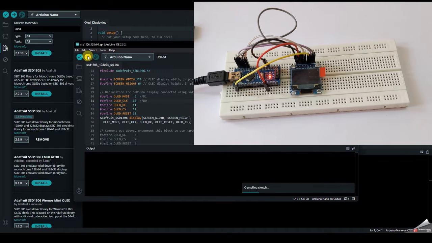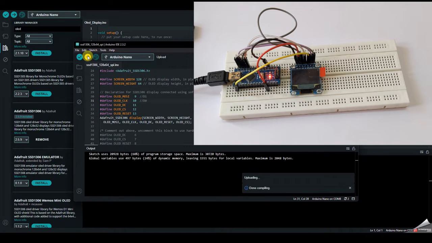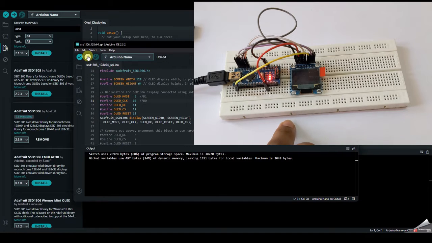After compiling, hit the upload button. Once you press the upload button, it will upload the program onto your Arduino Nano, and we'll see the display. Okay, so first the Adafruit logo is displayed, then we have some lines, and then the shapes are being displayed one after the other. Okay, so this is the example code.